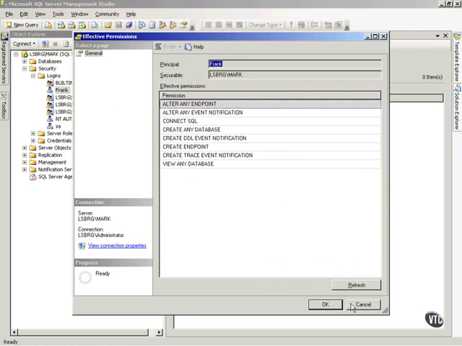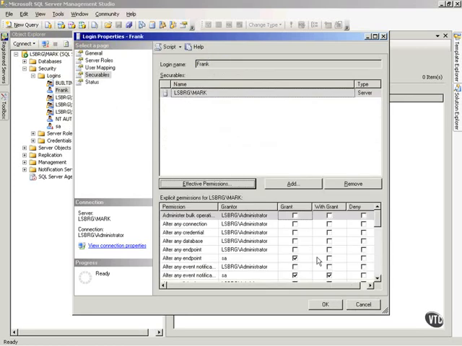Okay? Now, keep in mind that when I did this, this applied these permissions for Frank to the entire server. I don't care what database it is, don't care what object it is in a database, I just gave Frank permissions to do whatever I gave him here. So that's the way to provide server level permissions to your various principals.